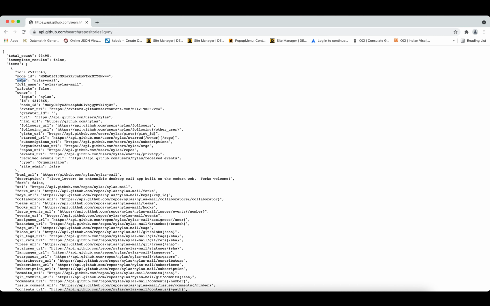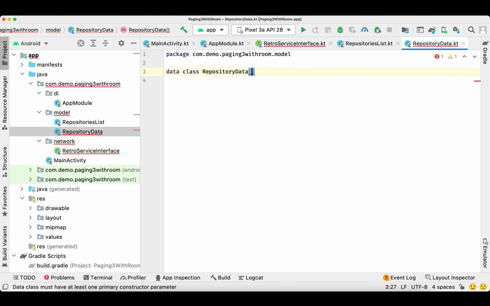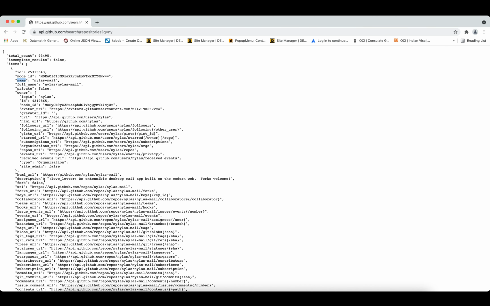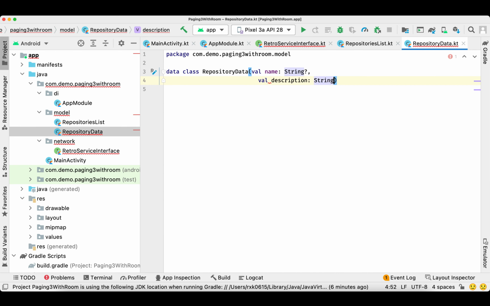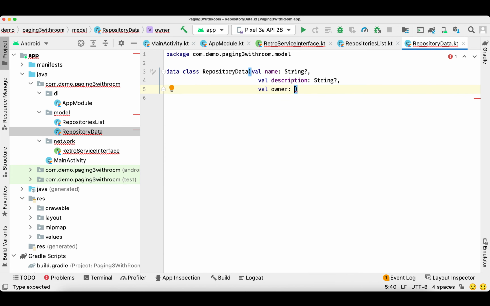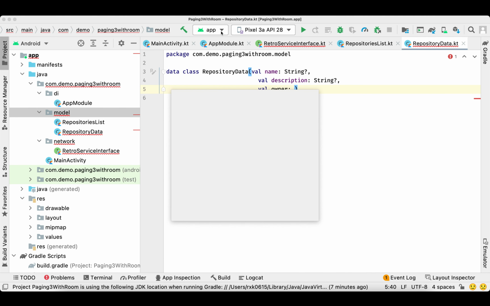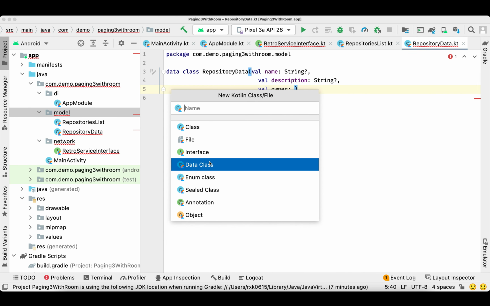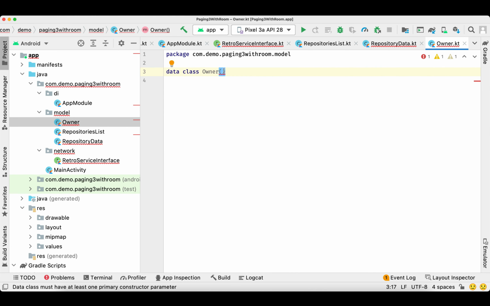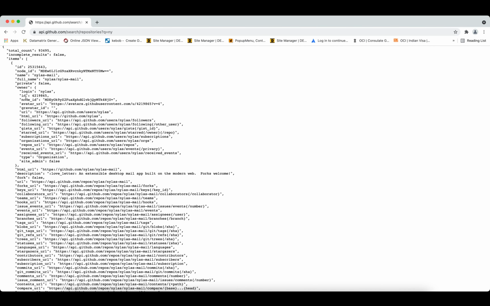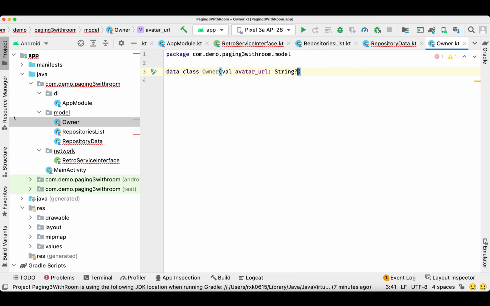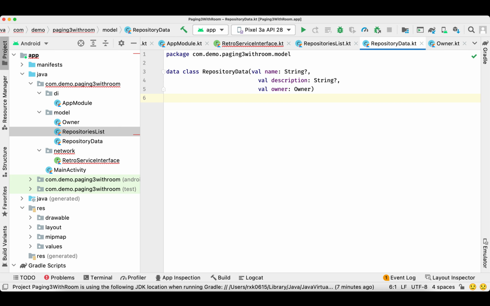That's like name and description we'll use. So first let me put name here, name as the String type. Second parameter, description, we'll use the same way, and the third parameter is the owner, that is inside another object. So we'll be creating another data class that is called Owner, and Owner itself has inside it the avatar URL, so we'll be calling the same name and we'll pass it here.